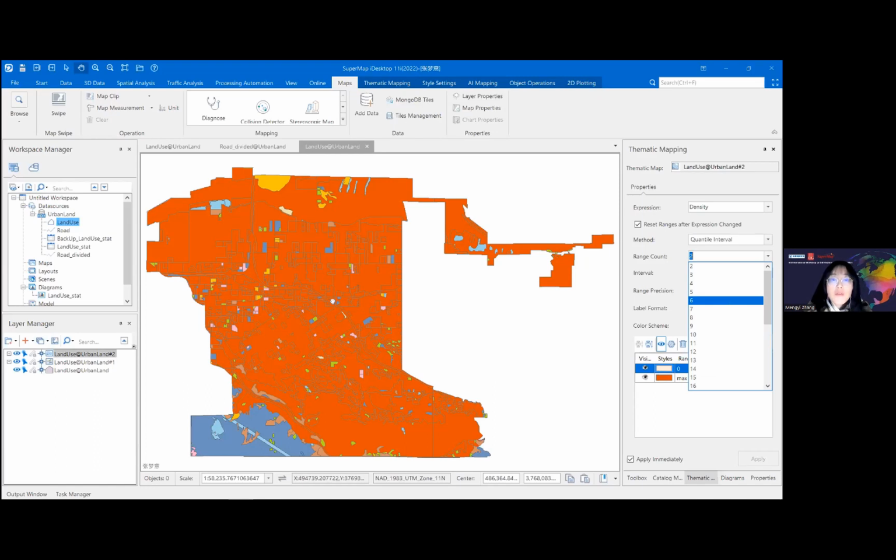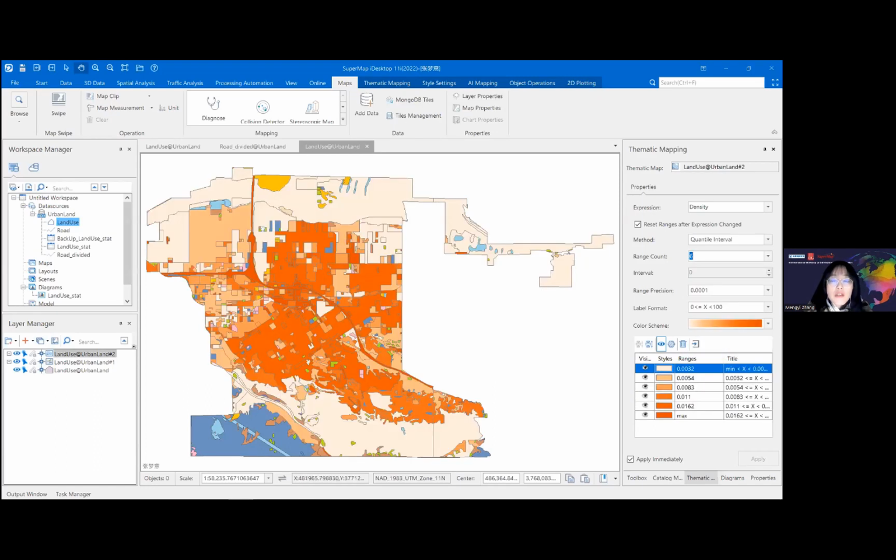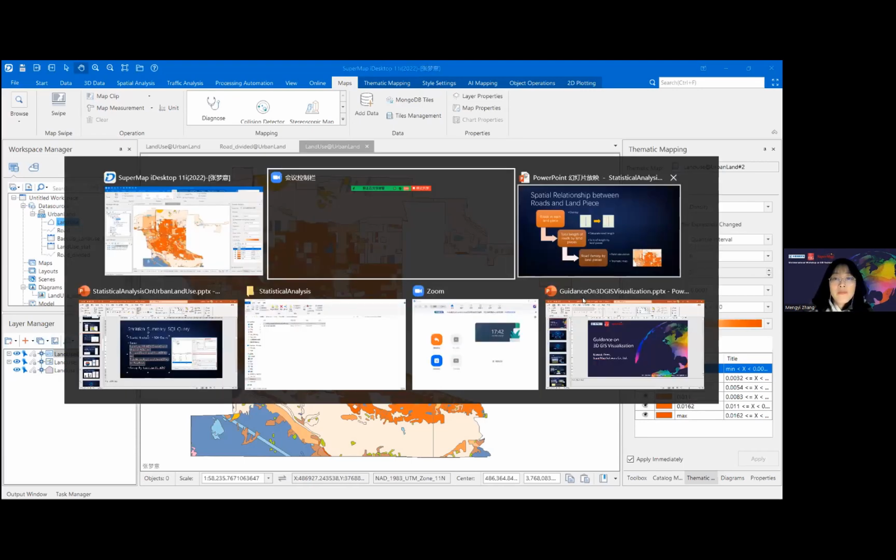And then change the range count to be 6. Now it looks better. And here you can see that here are some blank features because there are no roads going through those features. And so there's no value for road density, and we can't render them. It's okay. And you can refer back to our slides to see how we can have a better visualization result for this in such cases. So here, let me show you.